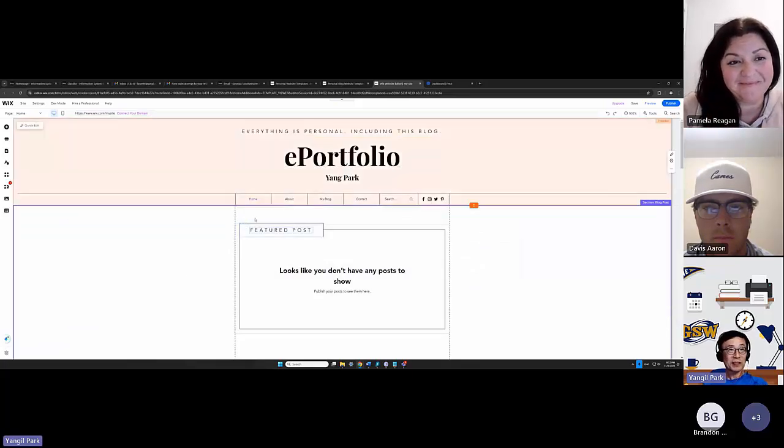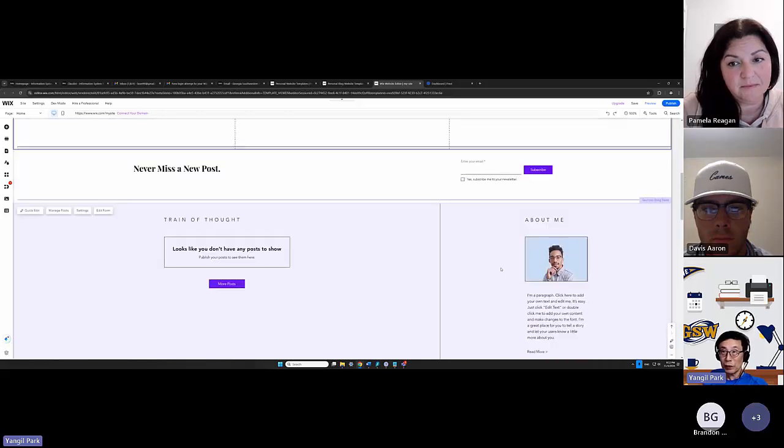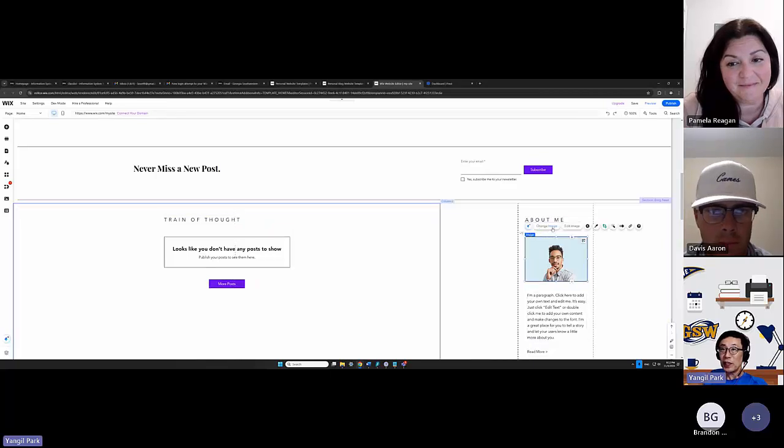Most of these sections are editable. You can even insert a picture. I thought we had a picture somewhere. Oh, here we go. This thing too, you can click here. Change image. See that?